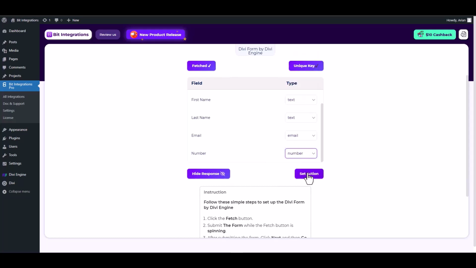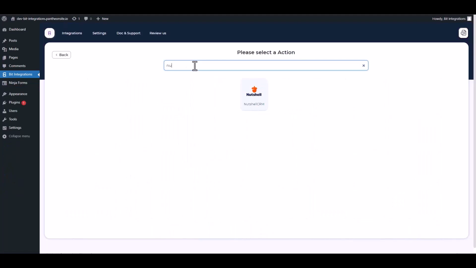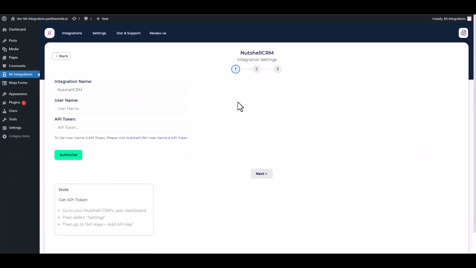Set action. Search and select Nutshell CRM. Give here the username and API token. So please visit the Nutshell username and API token.